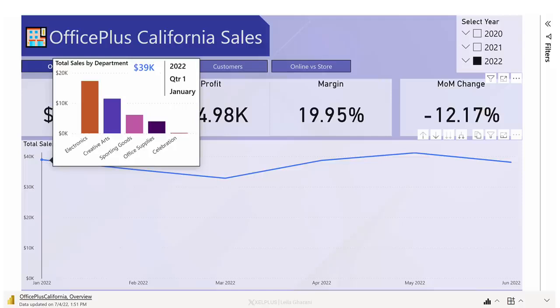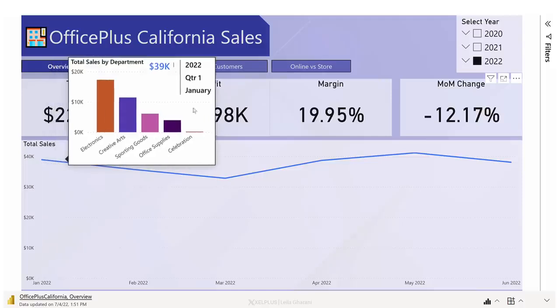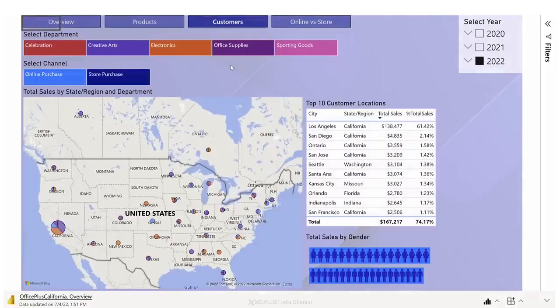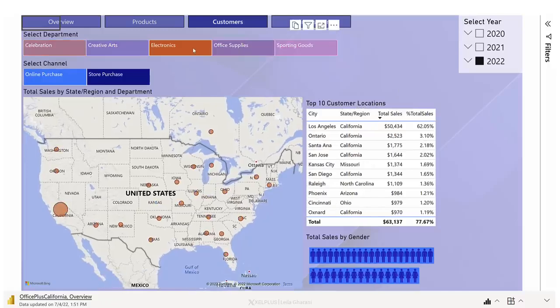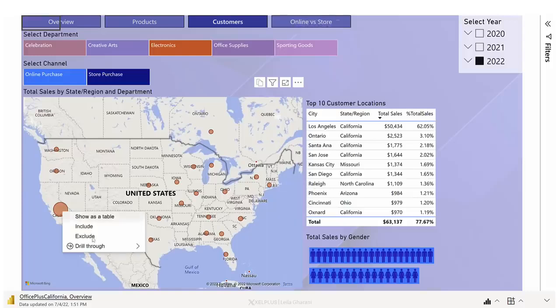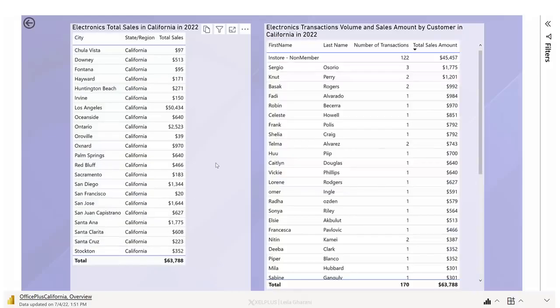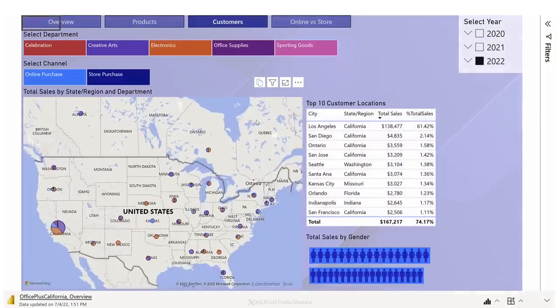Now, let's say the CFO has a question about customers. No problem. We're just going to jump to the Customers tab. Here we get the sales by different departments, by different channels. We can view it on a map or take a look at our top 10 customer locations. Now, if we're wondering about electronics, we just select that. We can see which states sold the most. We even have the ability to use drill through. So we can drill through here to customer details. Once we're done, we can go back to our page.